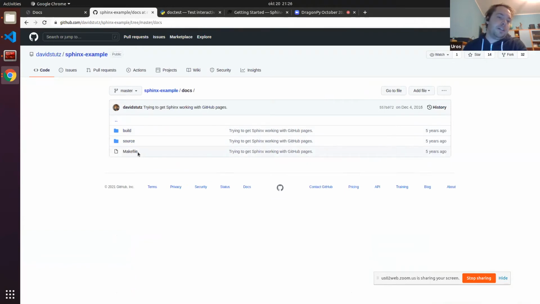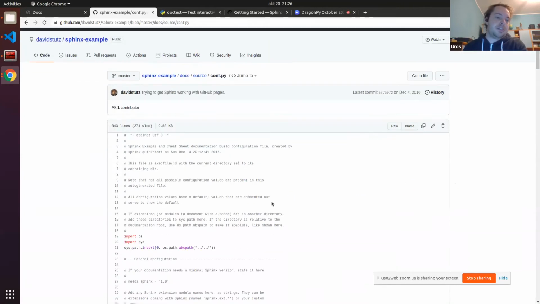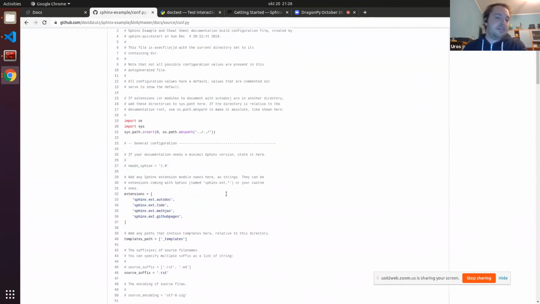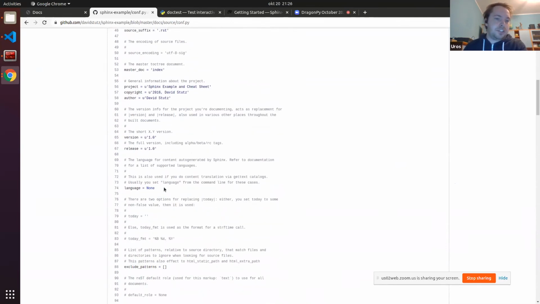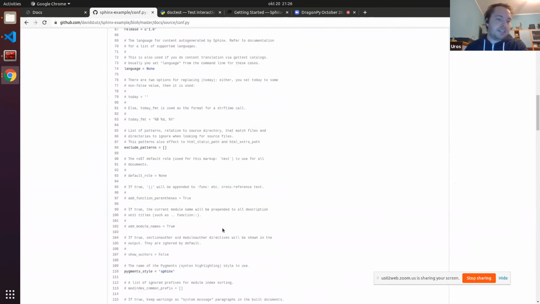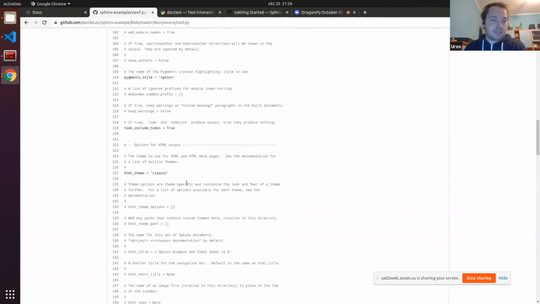One thing is the makefile. You have this user-friendly makefile where you can just type make html to build the HTML. Sphinx is configured through conf.py, which is auto-generated through the Sphinx CLI. Here you can define different extensions, author, version, release, all the fun stuff like different themes, because probably you don't want to have it just black and white.